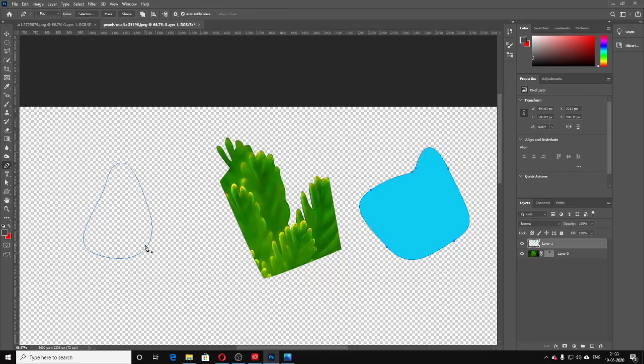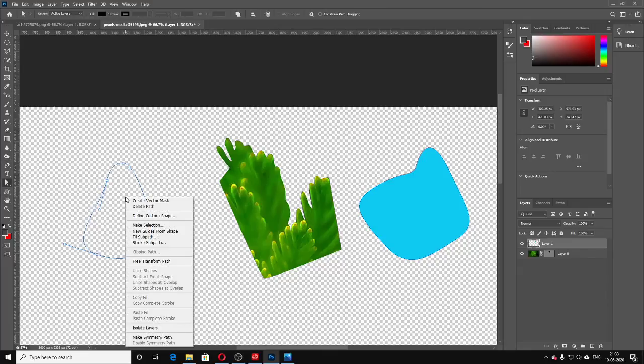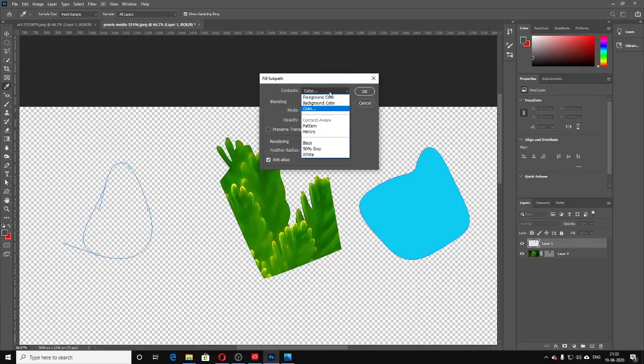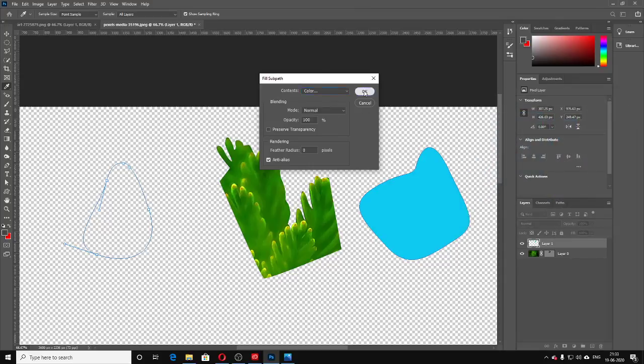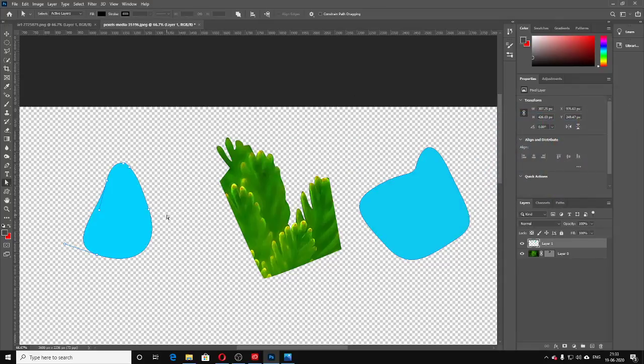We can select this path if we want like this. Now I can right click here, fill subpath. We can see what happened earlier. Now you can see that we have the color here. So in this way we can fill the path very easily if we want to.